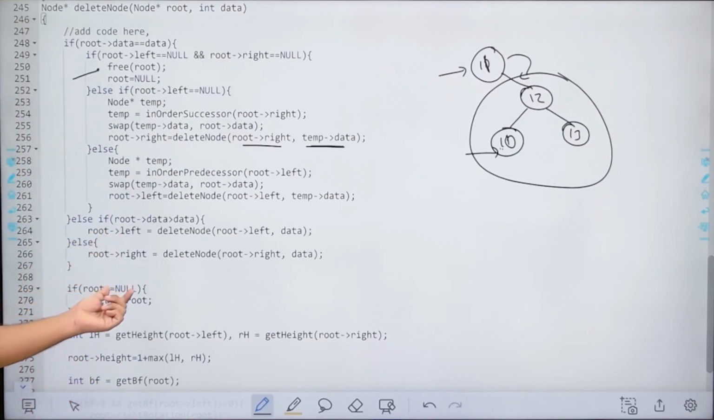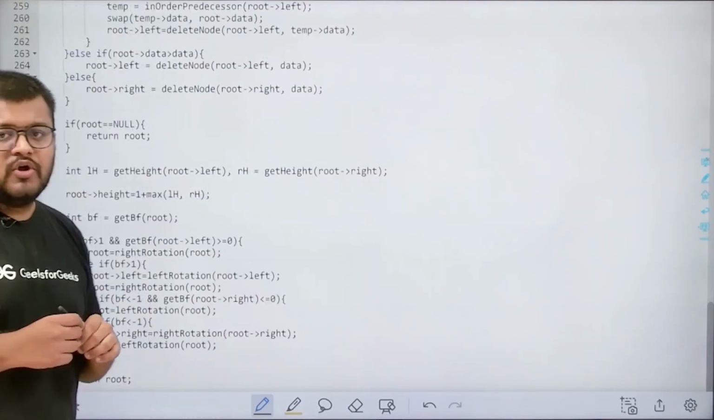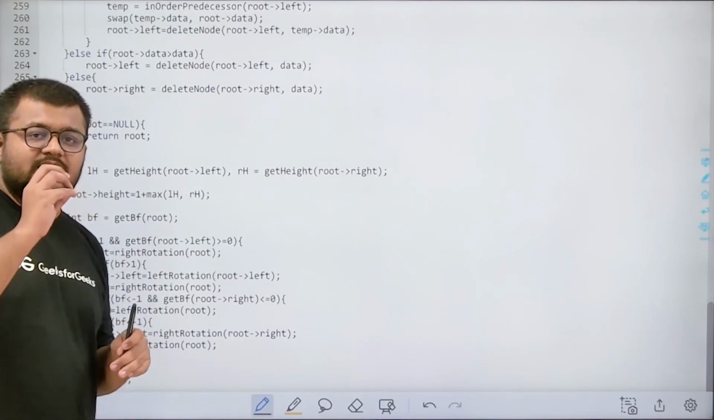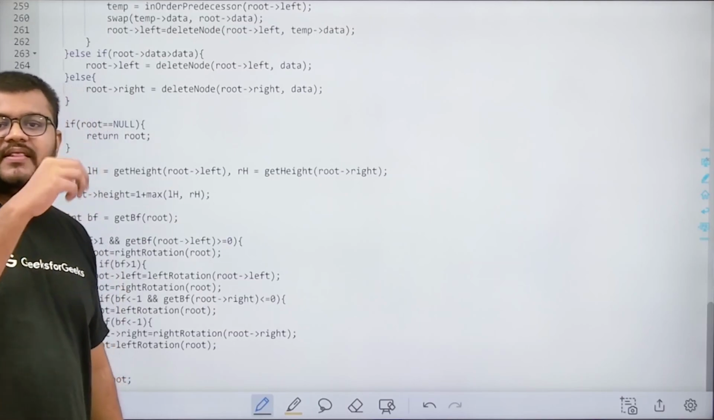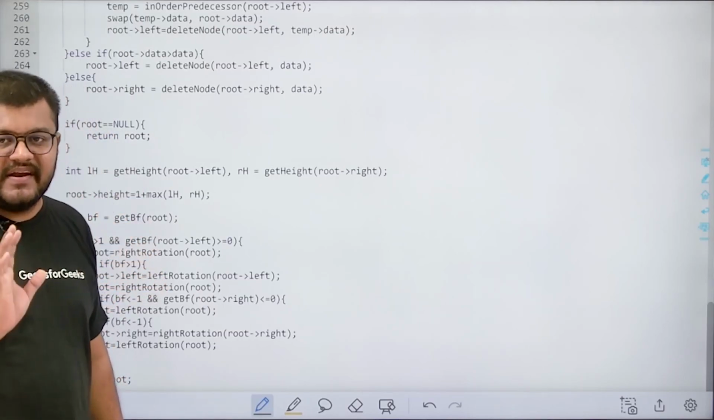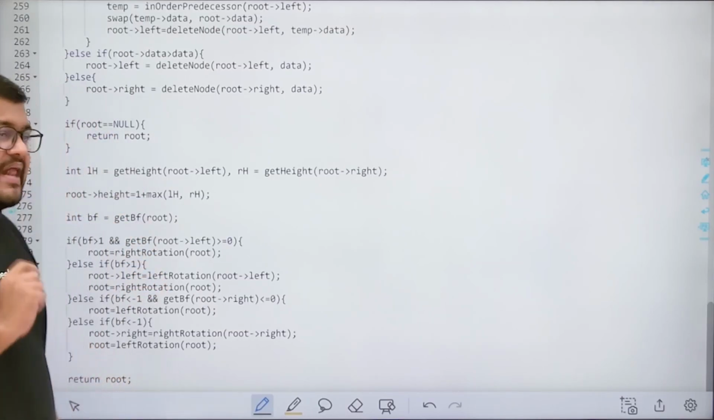If root is equal to null, if there was only one value and we deleted it, then we'll simply return that root. Okay, now let's look further. So basically we have exchanged the value recursively with the in order successor or predecessor until that goes to the leaf node and then deleted it, right? Now comes the rebalancing part.